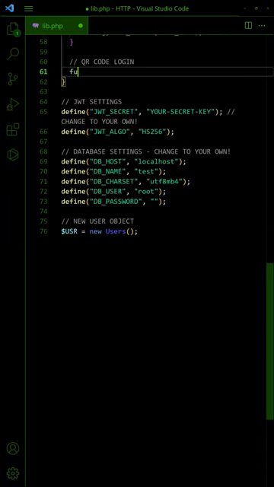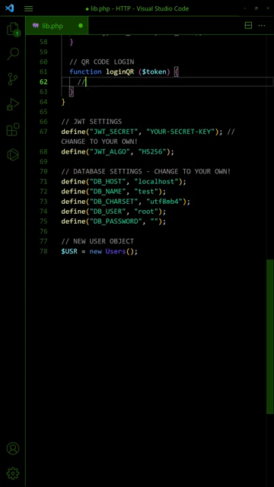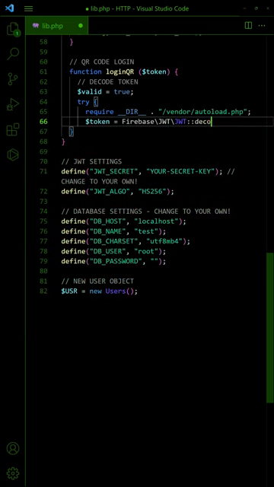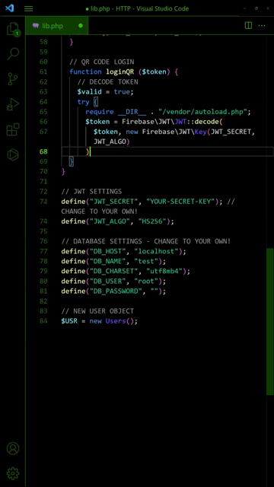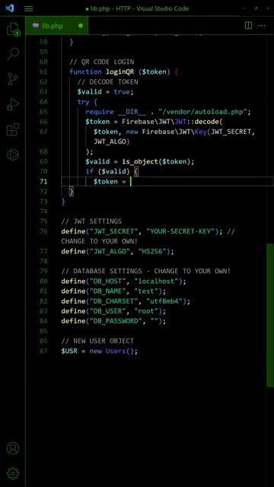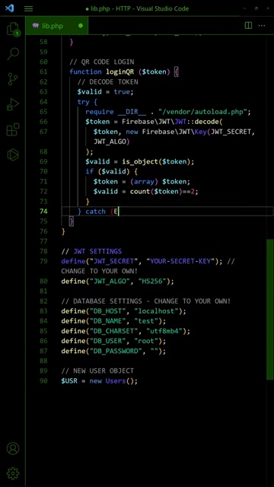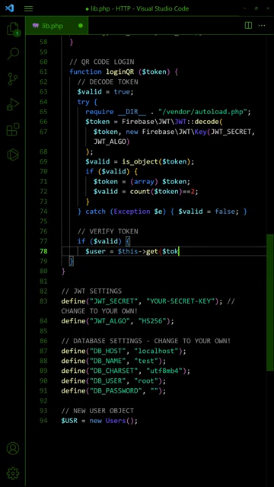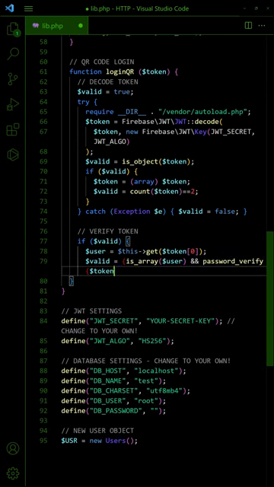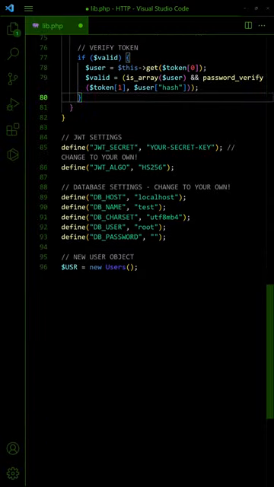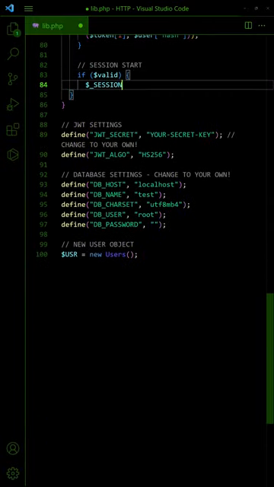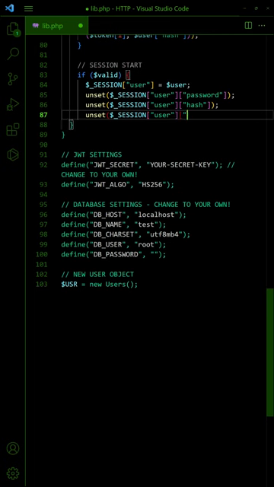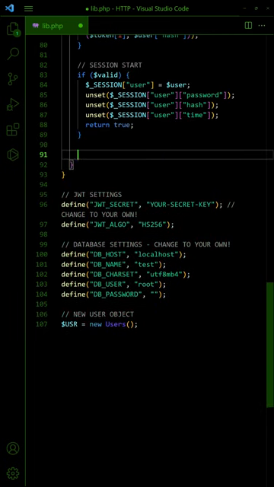Lastly, add a function to process login using QR code. Use the JWT library to decode the given token. Verify the user ID and hash against the database. Start the user session and return true if verified. Return false if not.